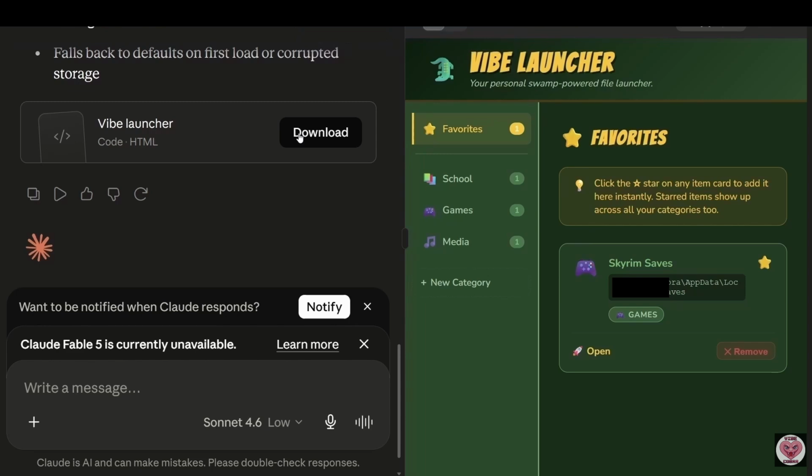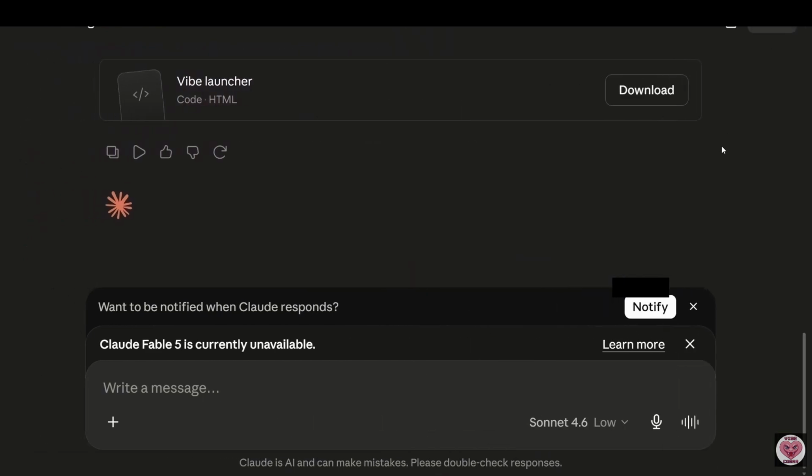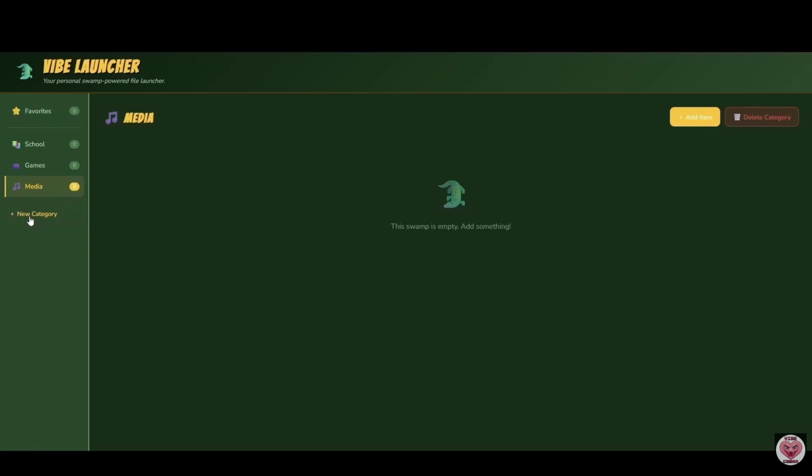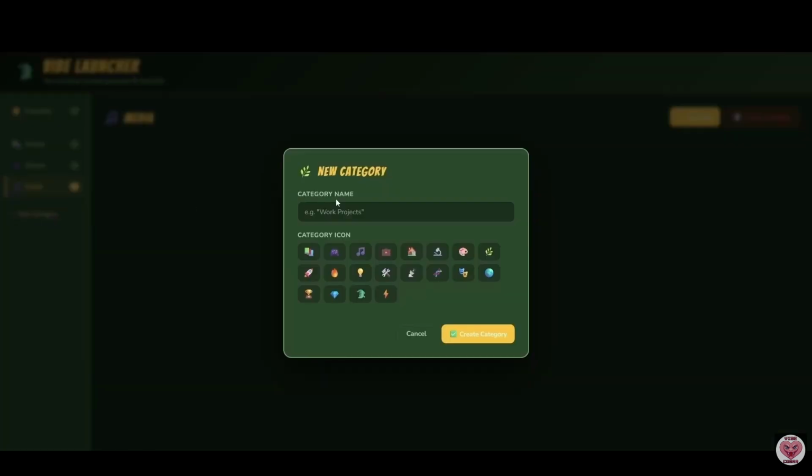If your screen doesn't look exactly like mine, ask Claude for help on launching the app. This is the first step towards a shortcut hub. A hub where you can easily organize your most important stuff, no digging through folders.